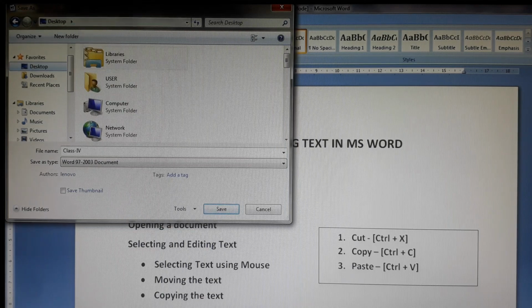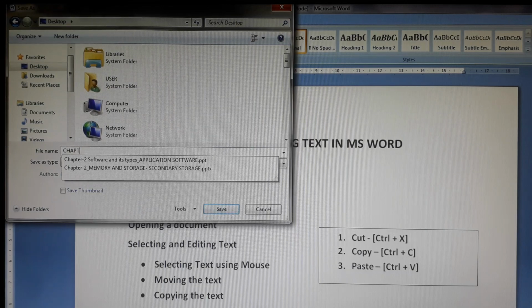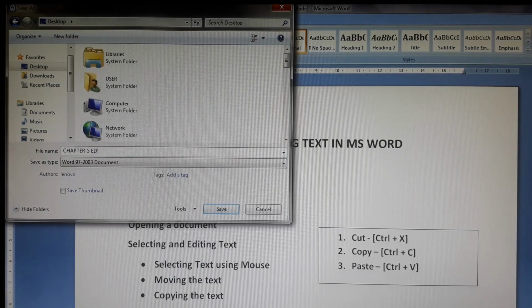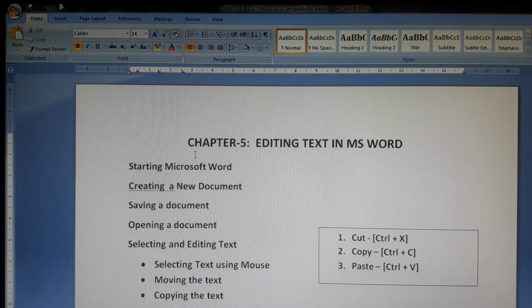The desktop appears here. Now you need to give the file name for this document. So let me write down, say, chapter 5 editing text. So the name of my document will be chapter 5 editing text. Click on save. See, your document has been saved with the name chapter 5 editing text. Now let me close it. So click on the close button and close it.